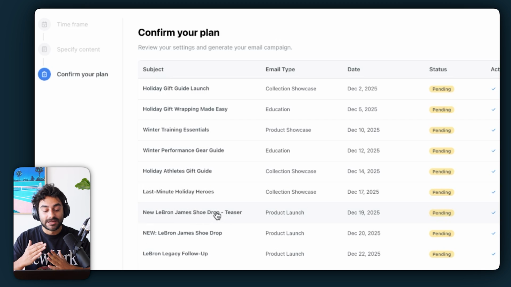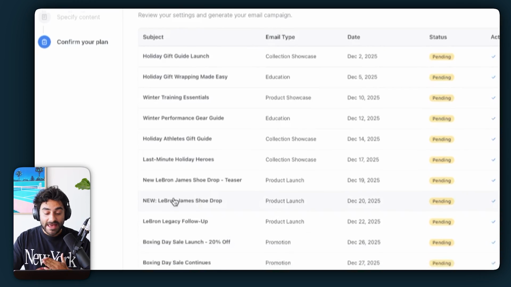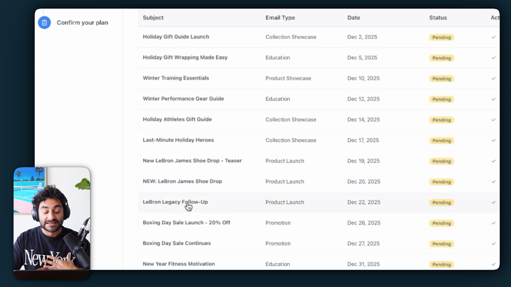So this is something that's built off of our experience at Dispatch. You're gonna generate more revenue if you have a teaser campaign before you launch a new product. Eltie knows that, and it's building it into the calendar based around all of the other data it has. Then we have the actual shoe drop. We have the LeBron legacy follow-up.